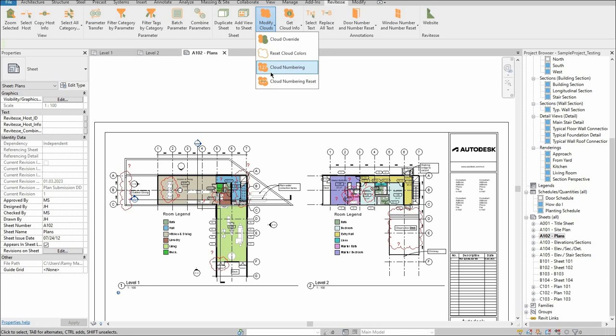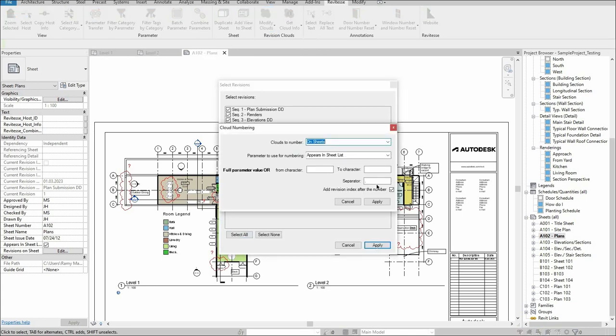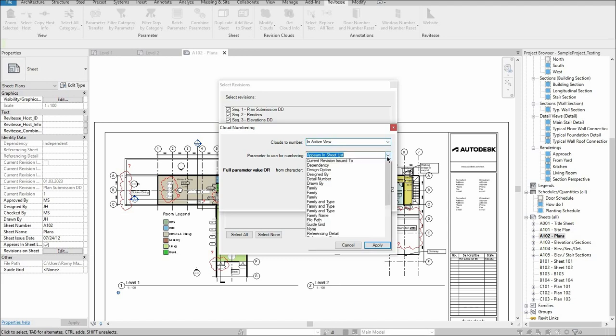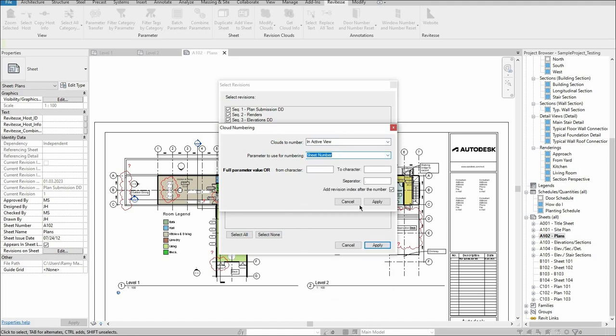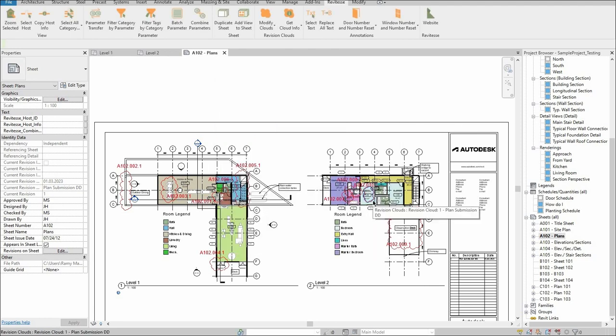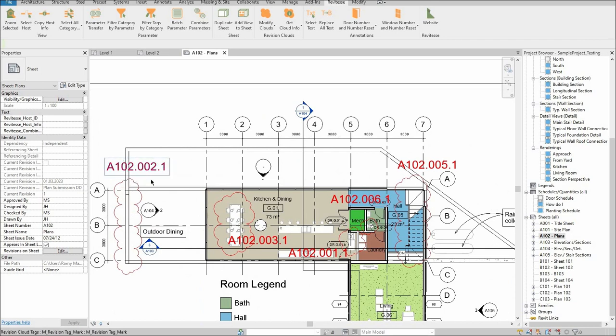Number Revision Clouds button will add marks to the revision clouds using a parameter of their containing sheets or views, like the sheet number, for example. Then it follows it by a numerical order, and finally follows it by the index of the sheet or the view. It's a common practice to number the revision clouds one submission at a time. The revision cloud tag here only reads the mark parameter. As you can see, the revision clouds are numbered 102, which is the sheet number, followed by a numerical order, and then a 0.1 at the end for the index.